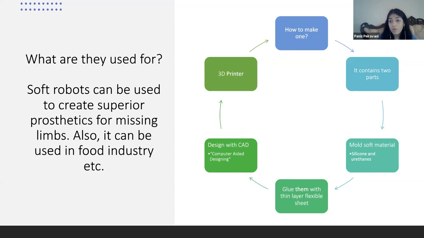So how can we make one? It usually contains two parts. These parts are molded from soft material like silicone. We glue them to each other with a thin layer of flexible sheet, and then we use CAD or another programming application to program and design it, and then we use our 3D printer, and then we have our soft robot.